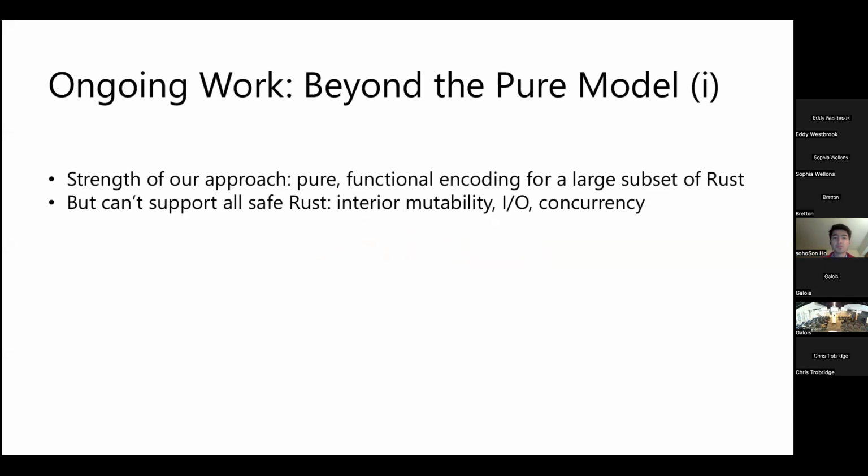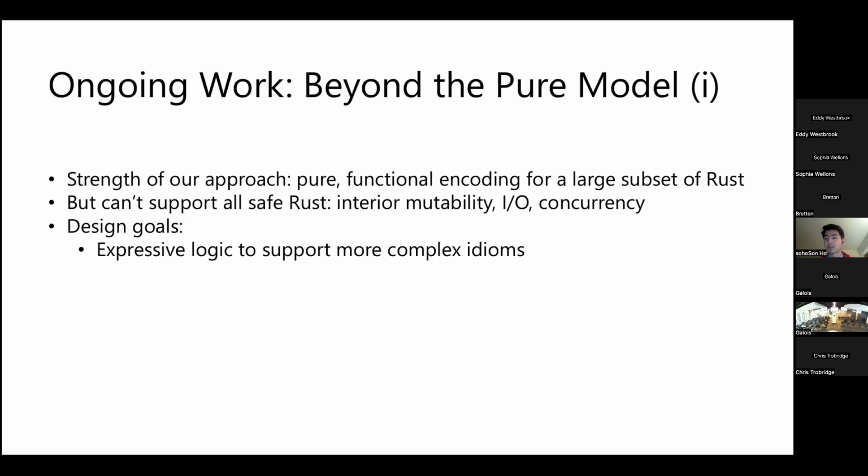Now, of course, we can't support all safe Rust with a pure functional encoding. There are things which hardly fit, if at all, like, for example, interior mutability, concurrency, non-determinism. This won't fit. And there are many, many programs which use those features and that we want to be able to support on the longer term. So we want to expand the expressiveness of our logic to support those more complex idioms. But of course, we also want to preserve the lightweight encoding whenever we can. We want to be able to see the code as pure when it doesn't use those features and resort to the more complex logic when it does use those features.